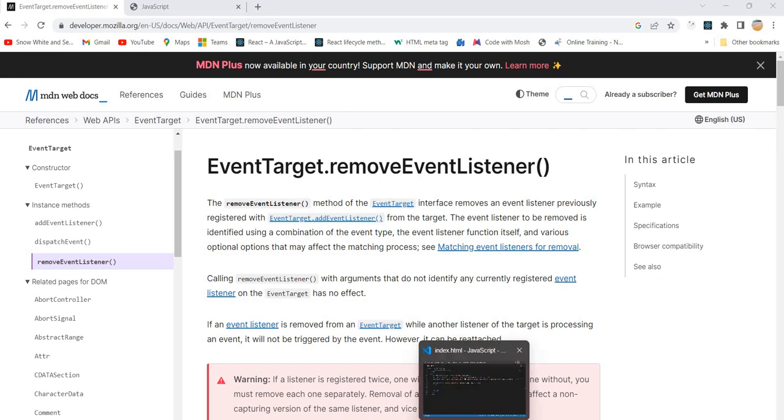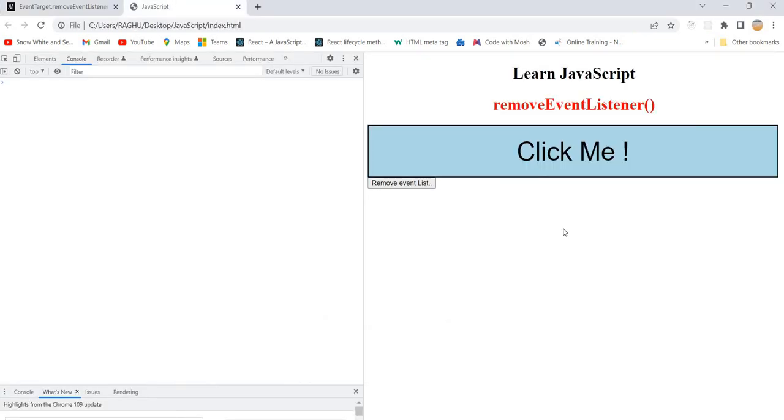And first of all, we should add an event listener for this button. When I click on this button, it should fire some event handler. And when I click on remove event listener, we should remove that event listener which we attached to this button previously. So let's see with the example, then it's going to be very easy for us.